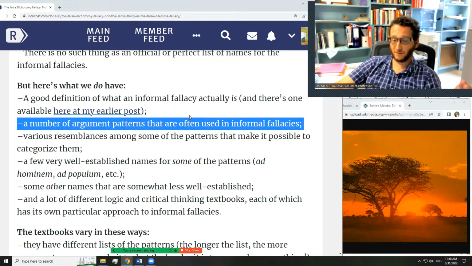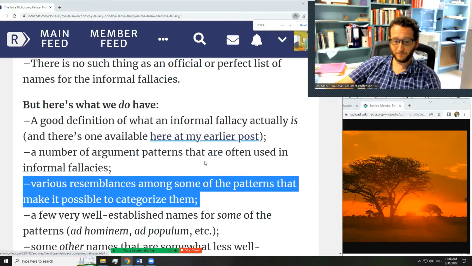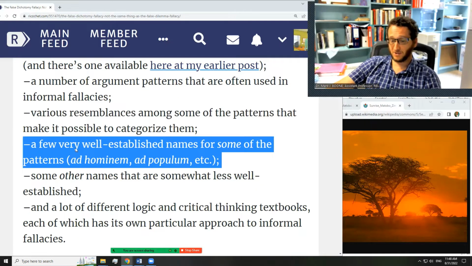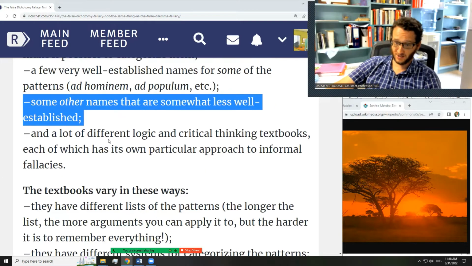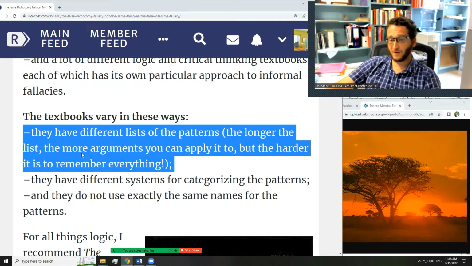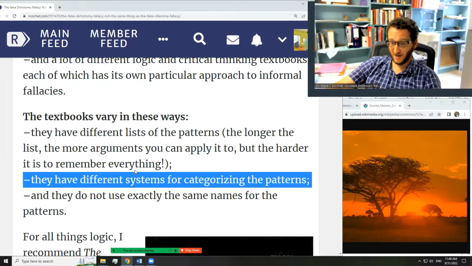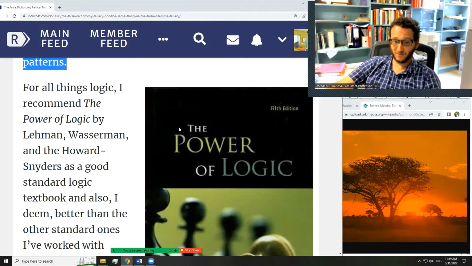There are some argument patterns, some ways of reasoning that are often used in informal fallacies. There are some resemblances among the patterns that make it possible to categorize them. There are some very well-established names for some of the patterns, some other names that are somewhat less well-established, and there are a lot of different logic textbooks and critical thinking textbooks, each of which has its own particular approach to informal fallacies. These textbooks vary in which lists they give. And of course, the longer the list, the more arguments you can apply it to, but the harder it is to remember everything. They have different systems for categorizing the patterns, and they don't always use exactly the same names for the patterns. Now, I do recommend this textbook, Power of Logic.